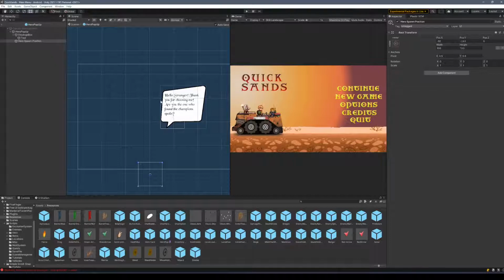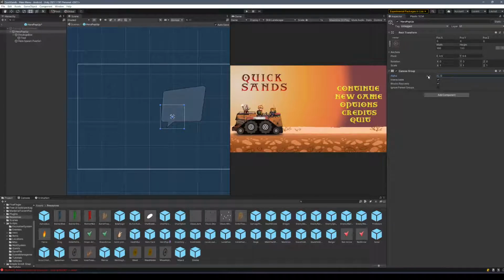Probably it's better to put something in there to see the boundaries of your text. And to make it fade in and out, you have to put a canvas group on top of it. What a canvas group does is that it has an alpha, and if you lower it, it fades out. So what we did in object fader, that we are going to look at, is that we changed this alpha.